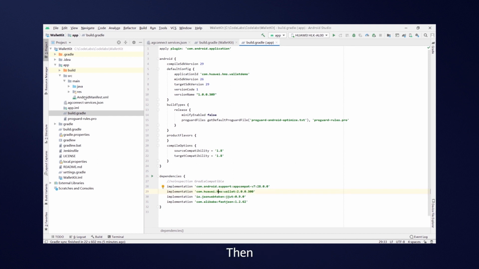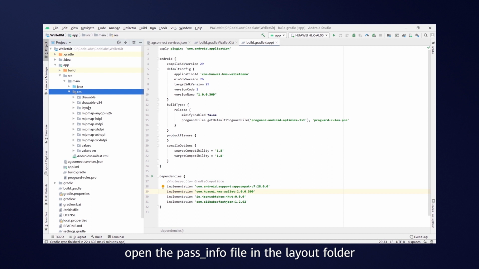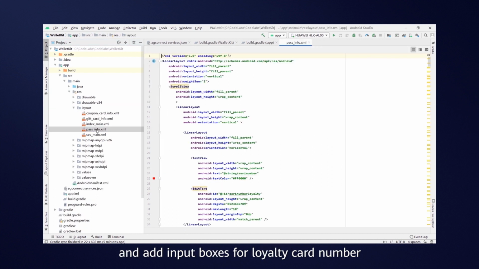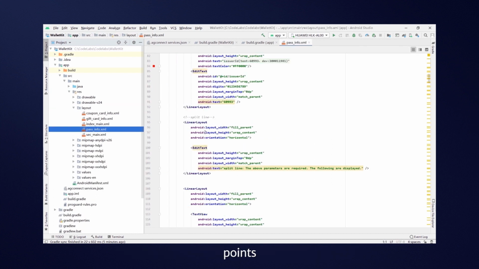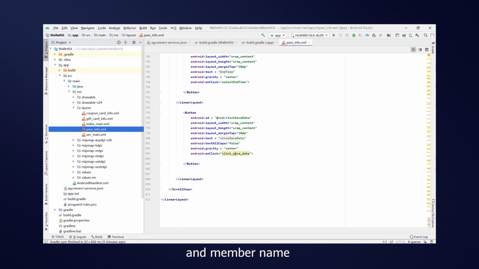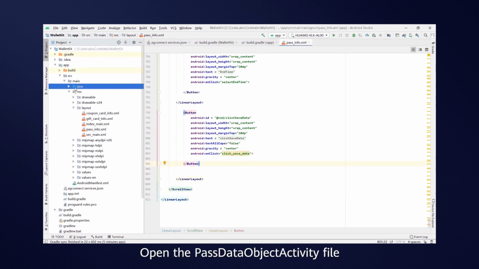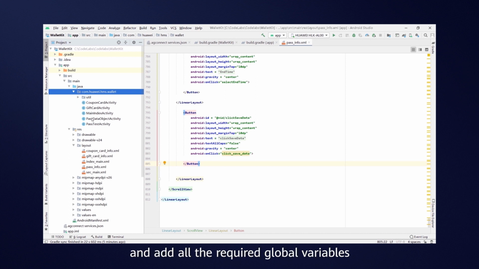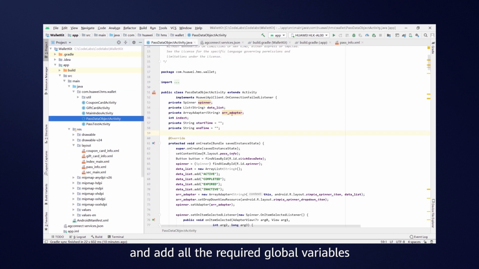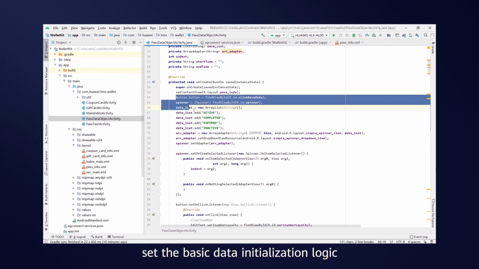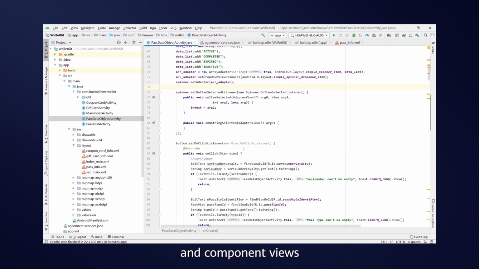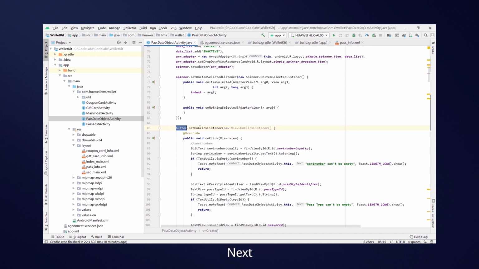Then, open the passinfo file in the layout folder and add input boxes for loyalty card number, points, and member name. Open the pass data object activity file and add all the required global variables. In onCreate, set the basic data initialization logic and component views. Next, add a tap event listener for each button.